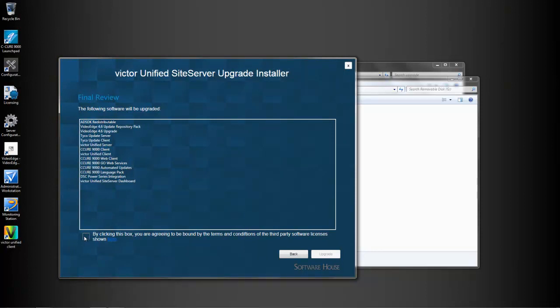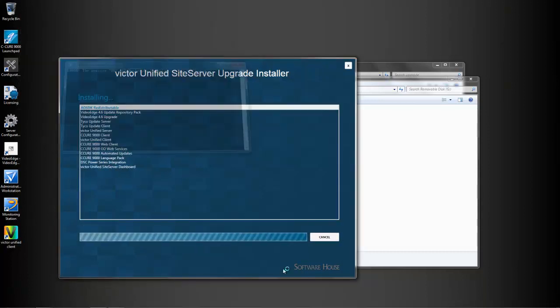and then we're going to get the final review screen, and that's listing all of the software that's going to be upgraded as part of this install. In order to agree to the software licenses, I'm just going to choose this checkbox. I'm going to choose Upgrade to begin the installation. You can see that's started there. That will take some time. It's going to run through everything on that list and upgrade it to the next version.